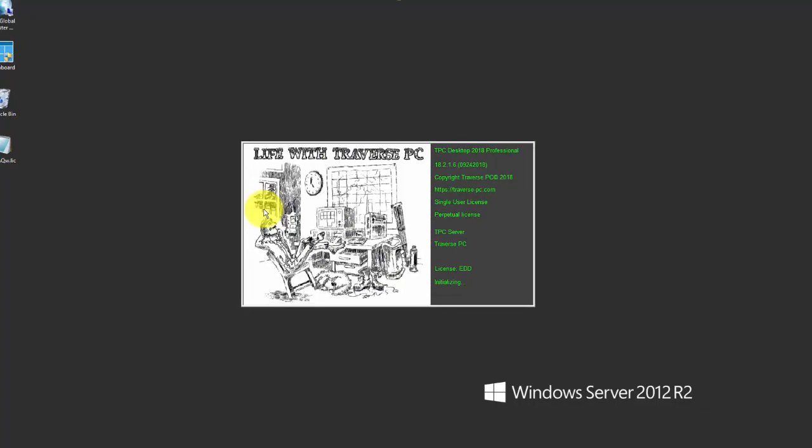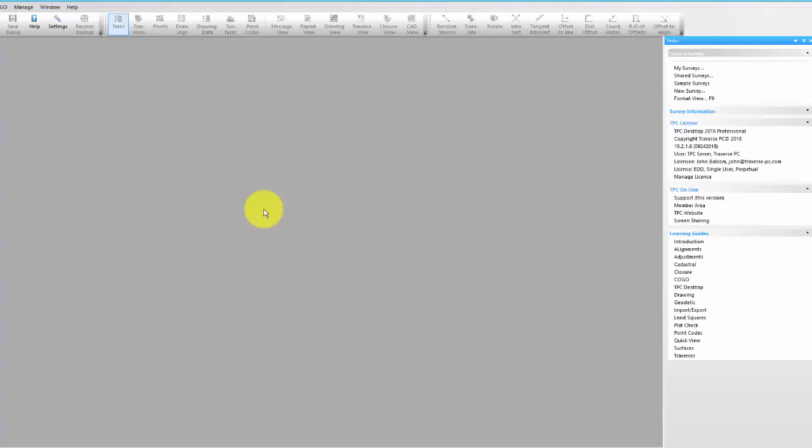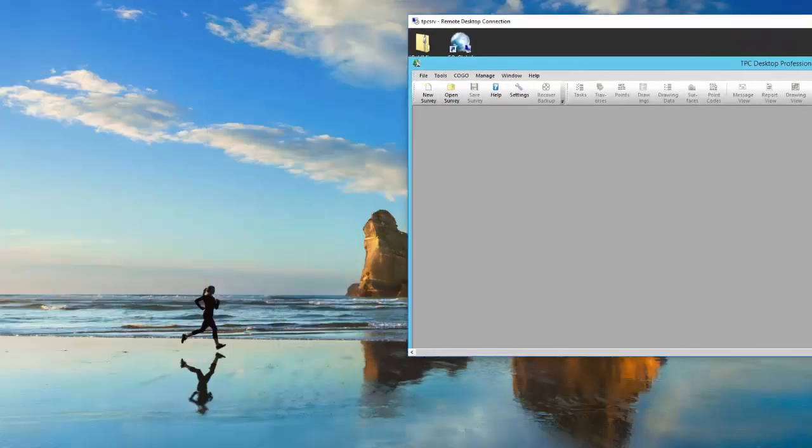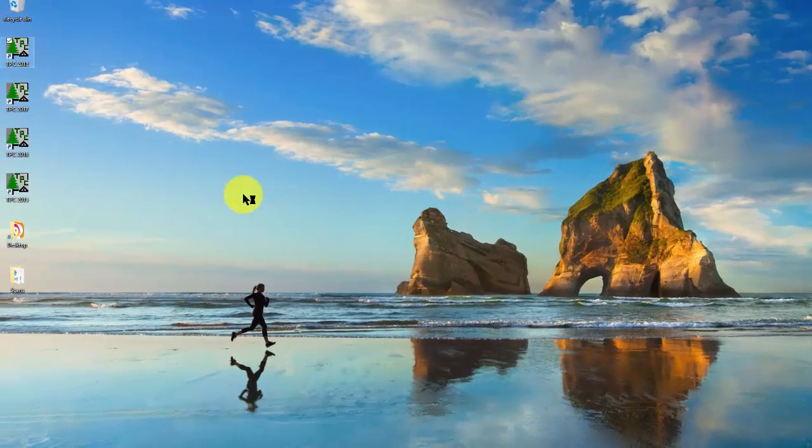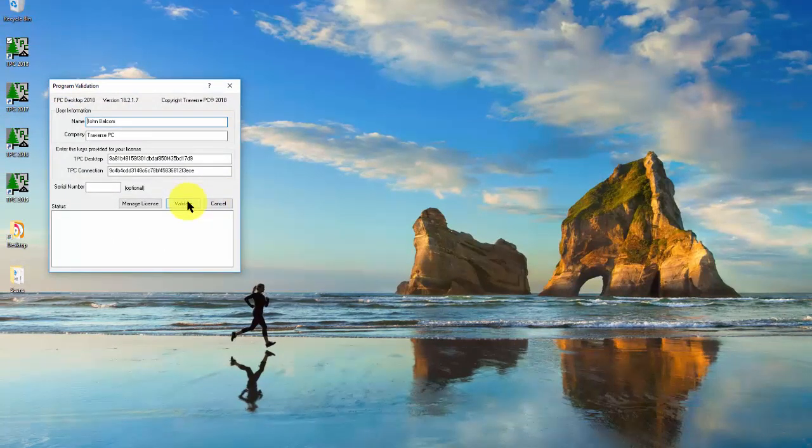So if I have a computer at the office, a computer at home, a computer I take out in the field with me, I can share my license with as many computers as I want, but only one of them can run at a time. If we were then to come back to that other computer and try to run Traverse PC here, we're going to see just what we saw, but in reverse. So I'm going to validate this. Traverse PC is going to say, I can't run it because there aren't any activations left. So we're going to go into the other computer, and we're going to do what we did on this one.